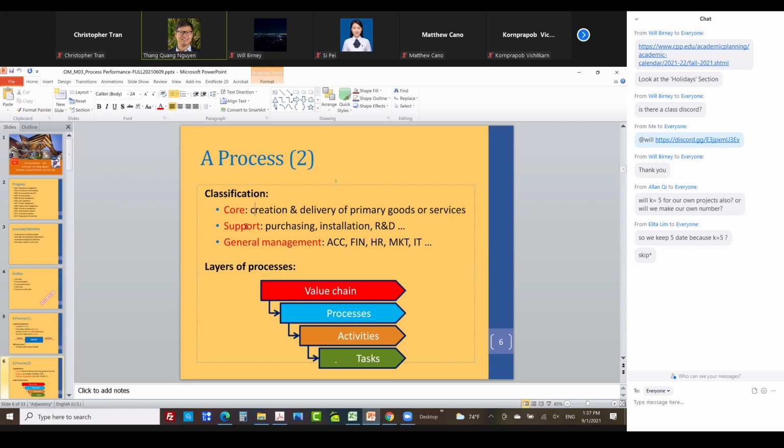Support processes like purchasing, installation, research and development, right? General management like accounting, finance, HR, marketing, IT. So these departments, right? We have these departments in different companies. And that's why in our college, we also have all of these departments.